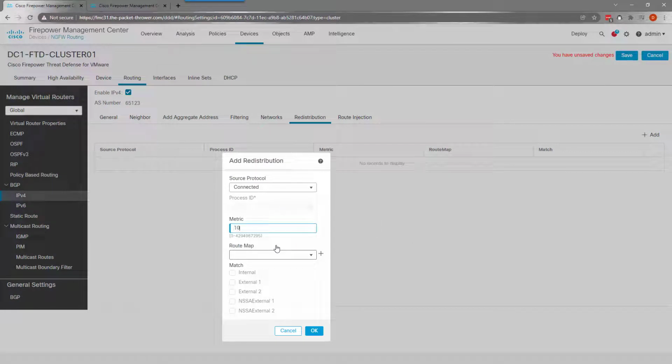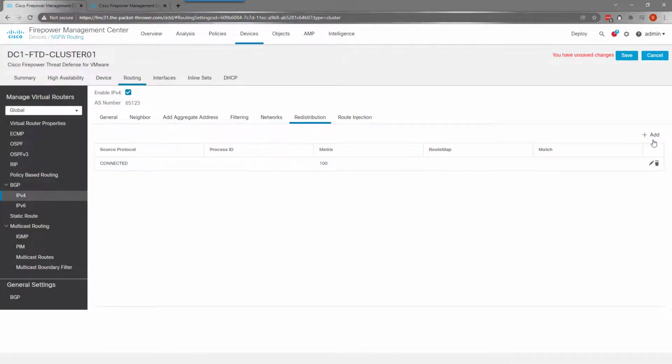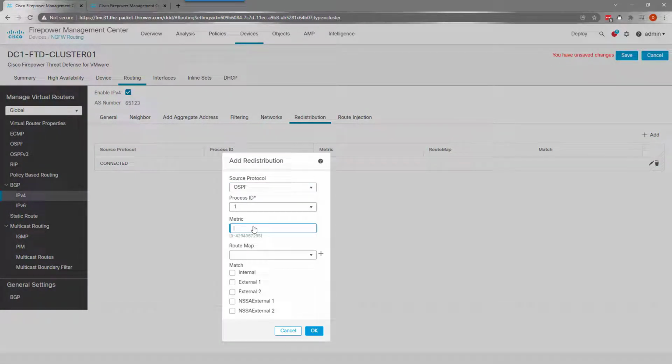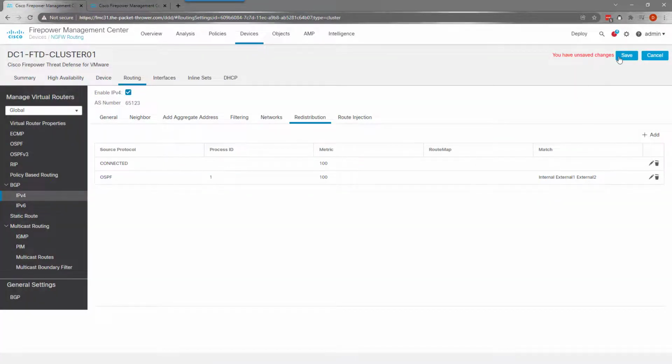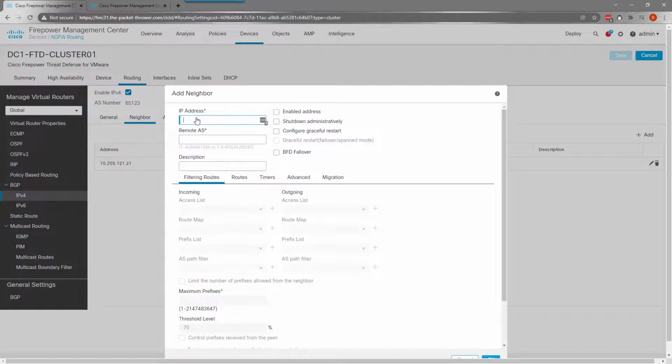We'll say connected can be 100. We're not going to bother with route maps right now. And OSPF, so 100. And we're going to match internal and any external routes. So with that done, we're just going to go ahead and add the other neighbor here before I forget about it.